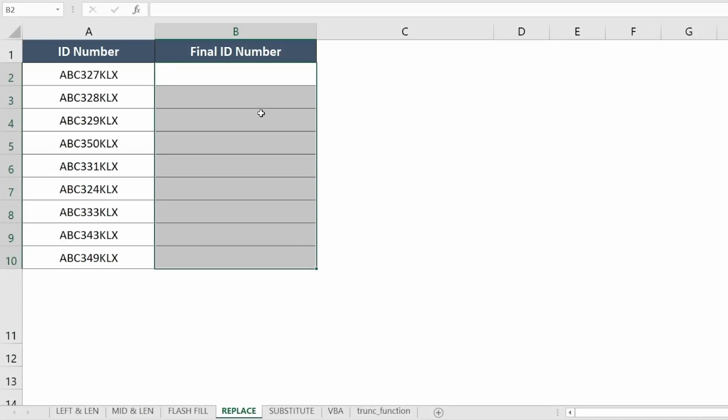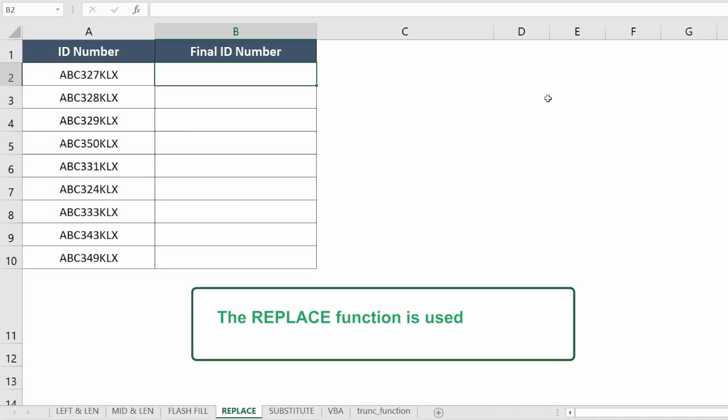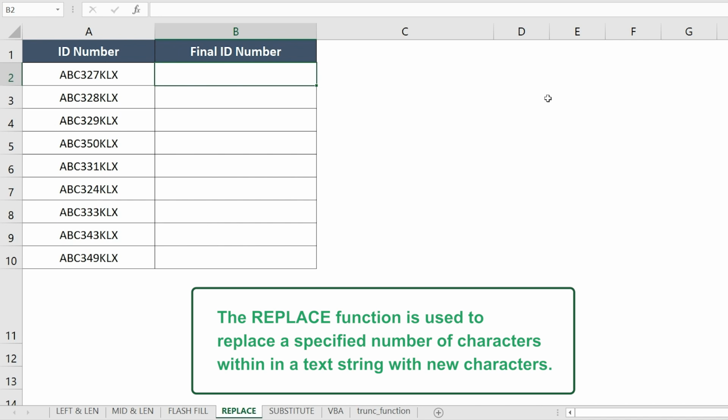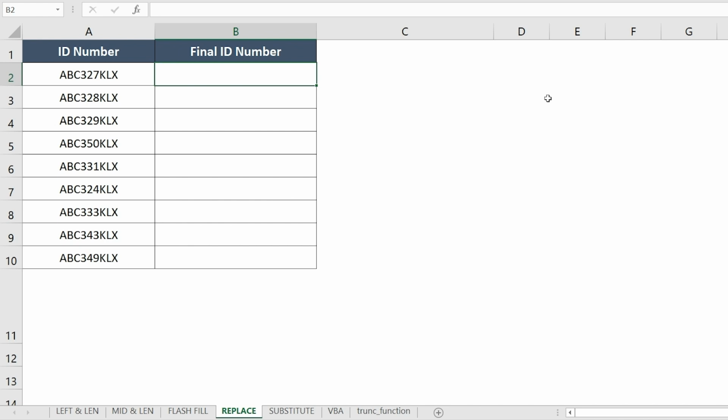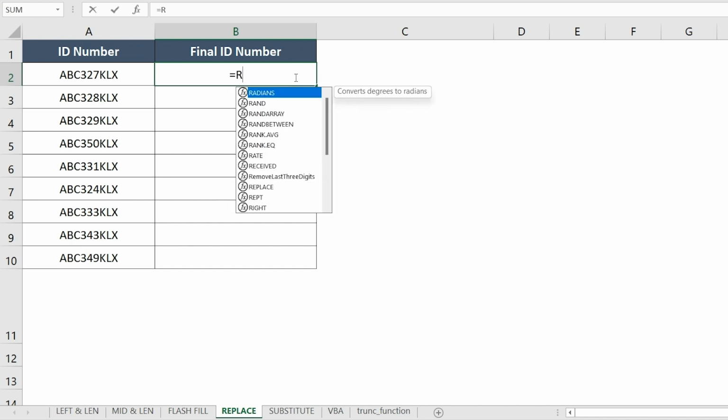Next, we'll see the use of REPLACE function. The REPLACE function is used to replace a specified number of characters within a text string with new characters. We will use this with the LEN function, which will define the starting position for the characters we want to remove. Let's write the formula: equal REPLACE.